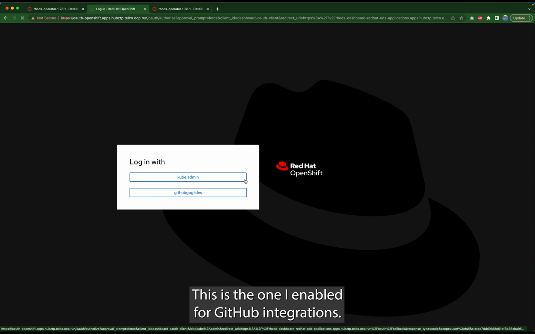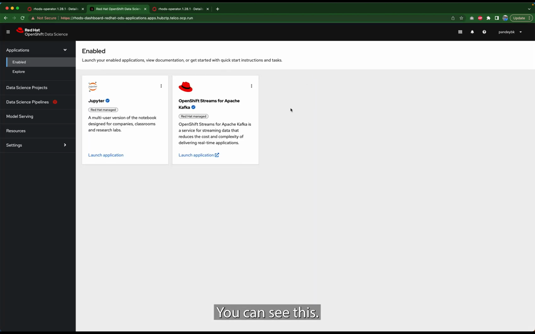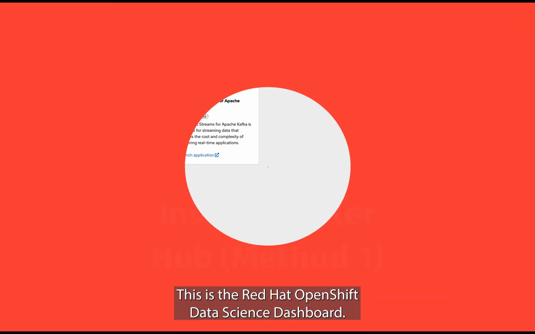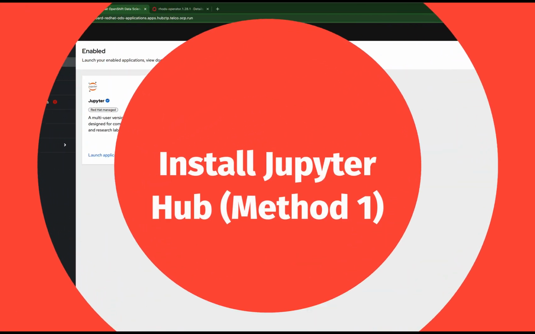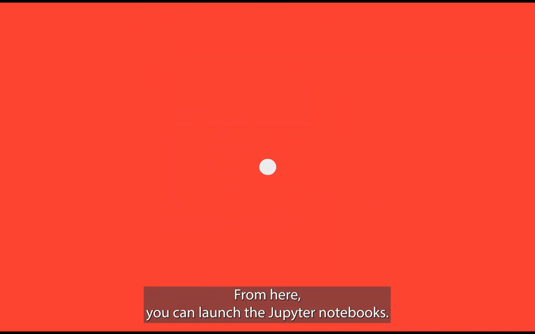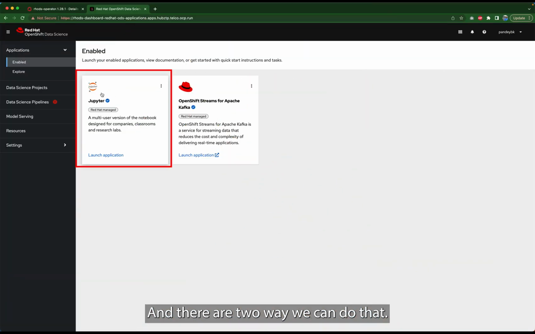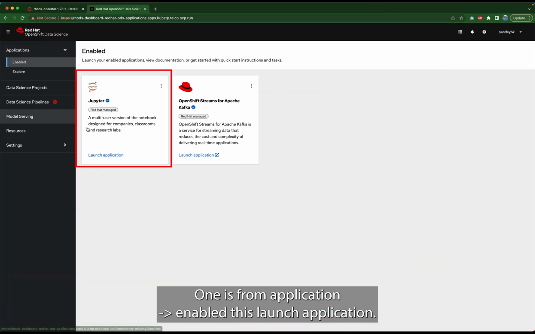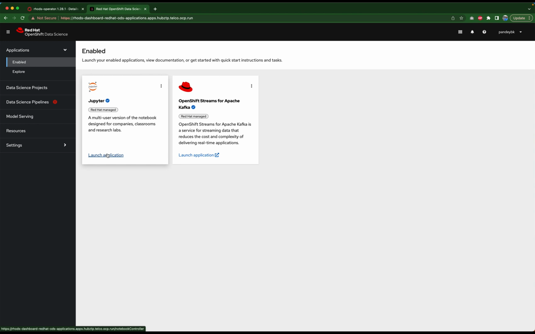This is the one I enabled for GitHub integrations. You can see this is the Red Hat OpenShift Data Science dashboard. From here, you can launch the Jupyter notebooks, and there are two ways we can do that. One is from the application enabled, this launch application.